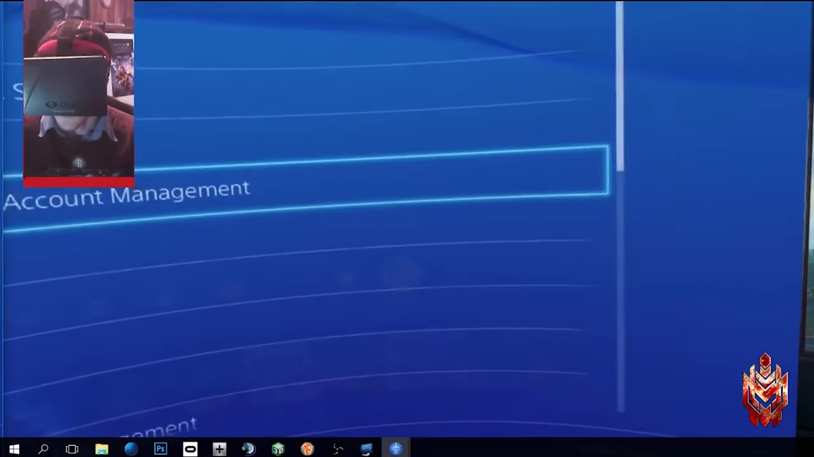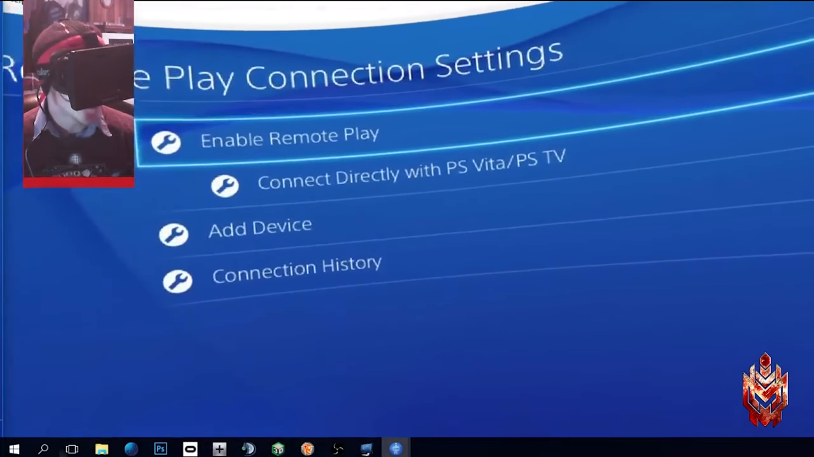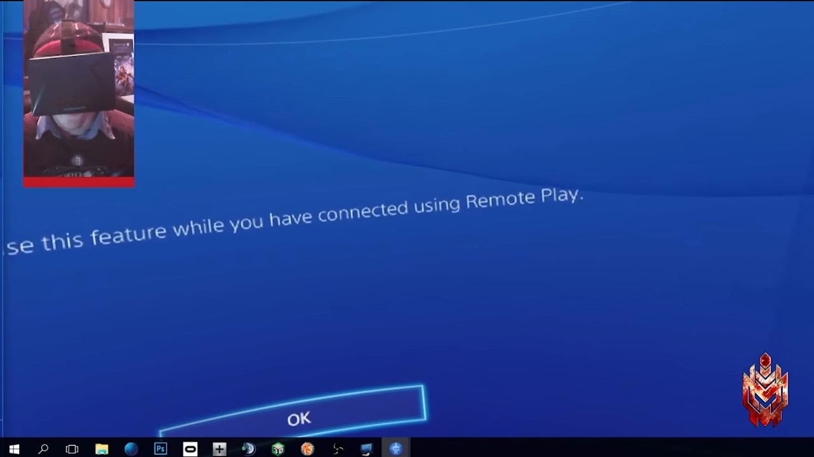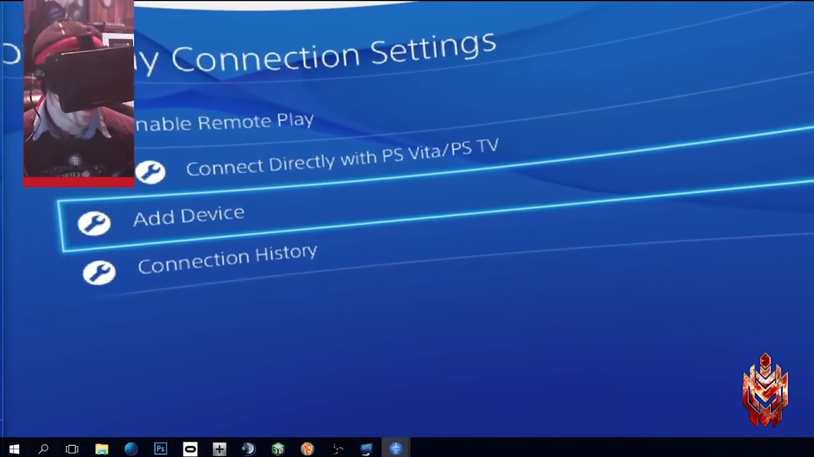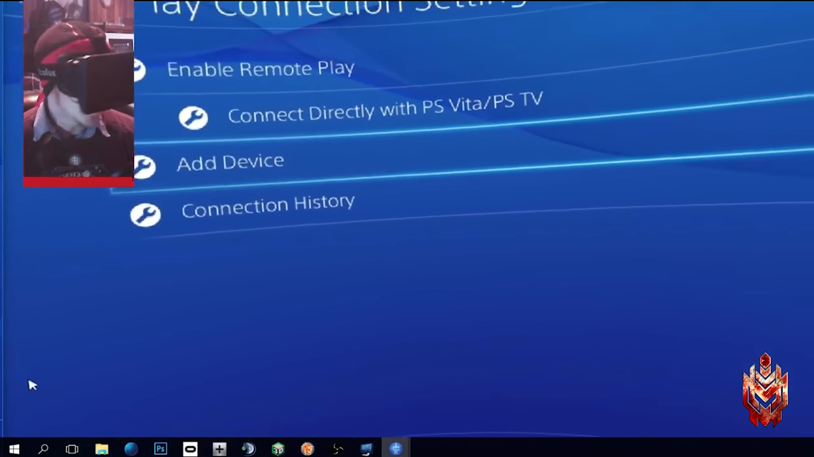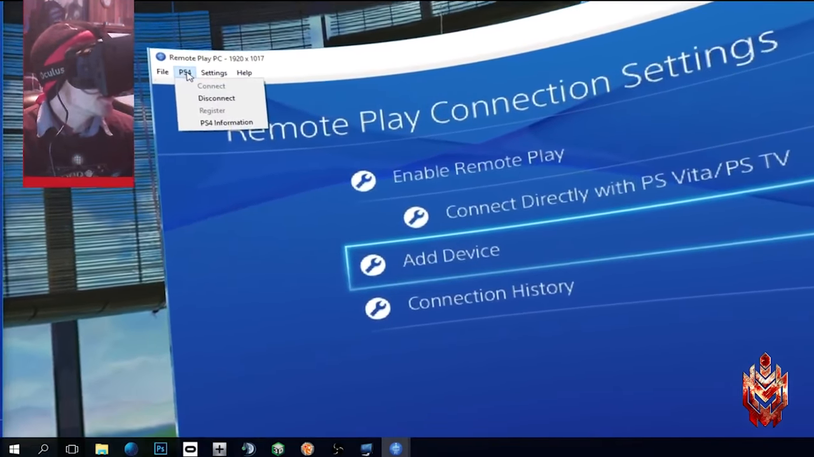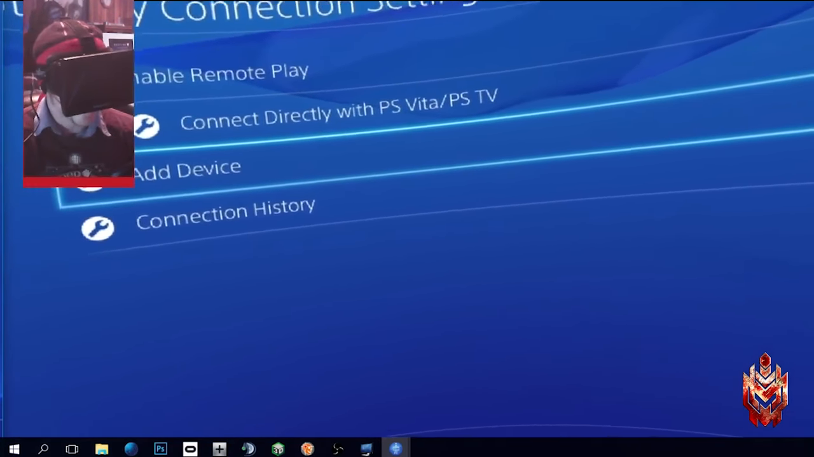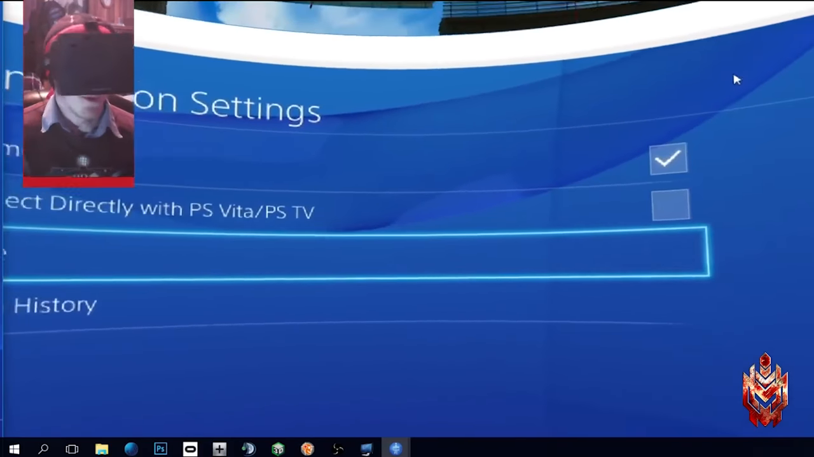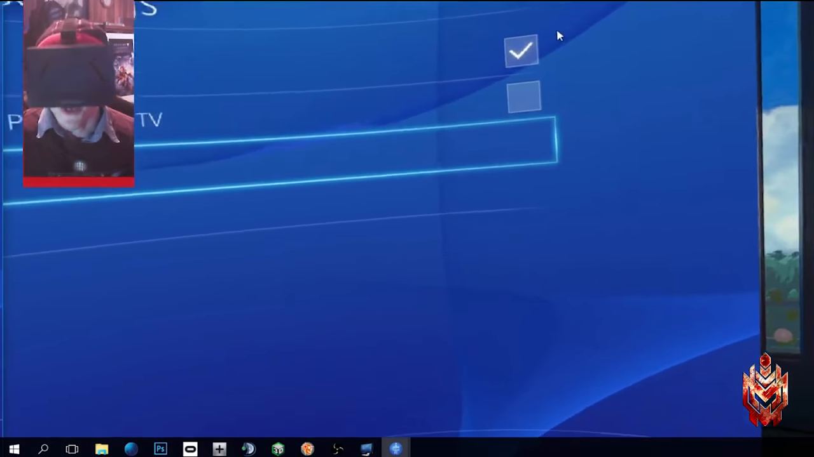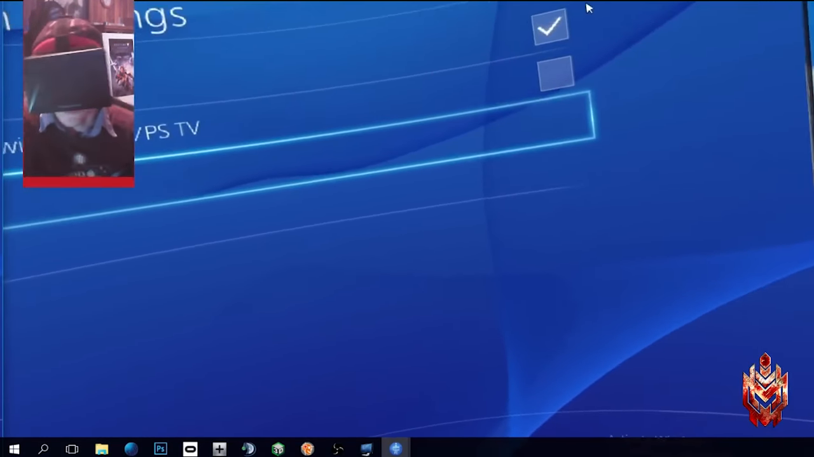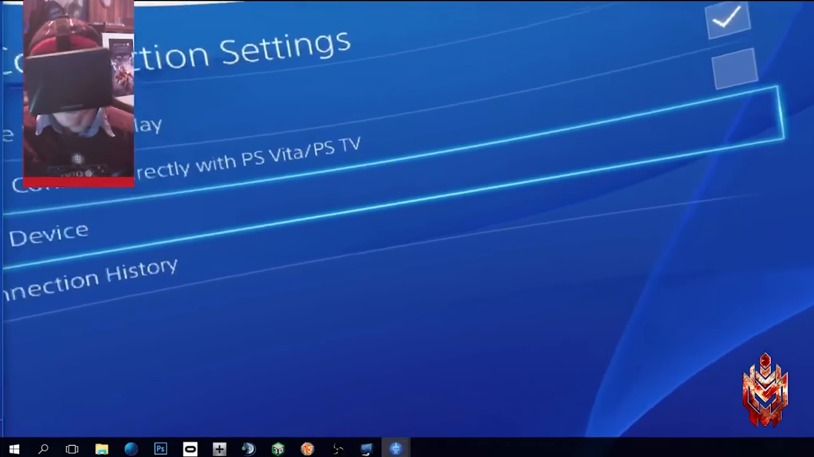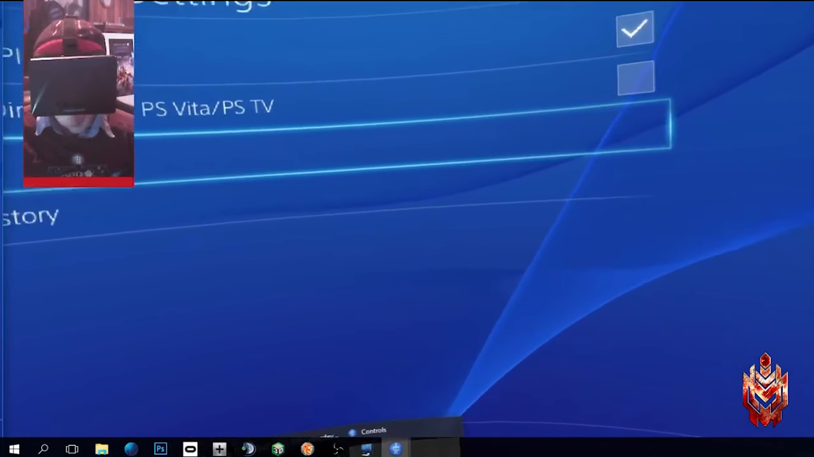So you're going to go into Settings, Remote Play Connection Settings, and then you're going to add a device. I'm already using it, but it's going to bring up an 8-digit number you have to write down, and then you're going to go here to PS4. You're going to register. Then once you register, you put the information in there. So with that out of the way, that's just to Remote Play from your PC, and if you can get a hold of this program, it's not hard.